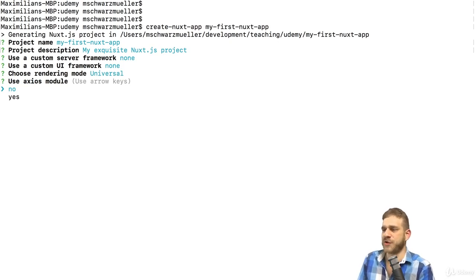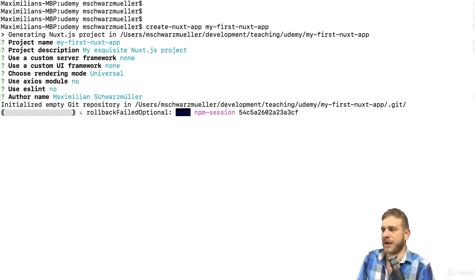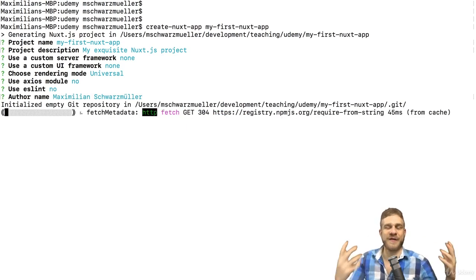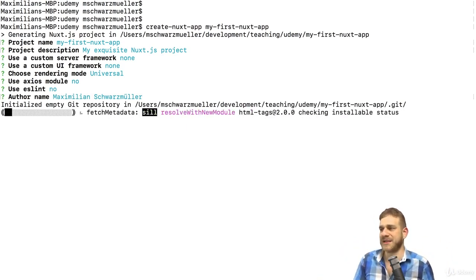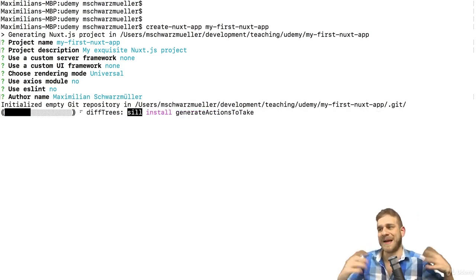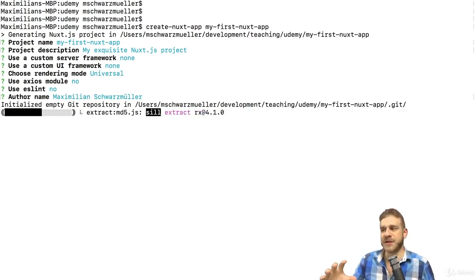And you can choose to pre-install Axios, which is an HTTP client, but for now I will choose no here. You can enable linting to get messages regarding your code quality, but I will also disable this here. And then enter your name. Once this is all done, this will set up a new folder with a lot of files and configuration in there for you, and it will inform you once it's done. It will also pre-install all the dependencies it requires. So let's wait for this to finish, and let's then have a look at what we got.